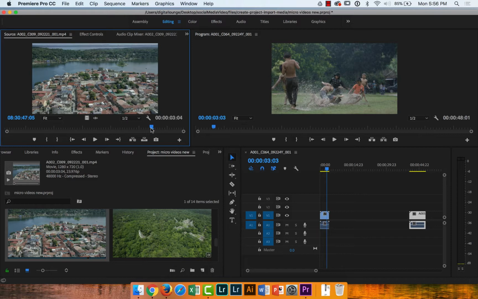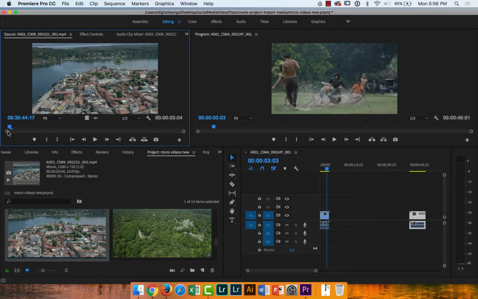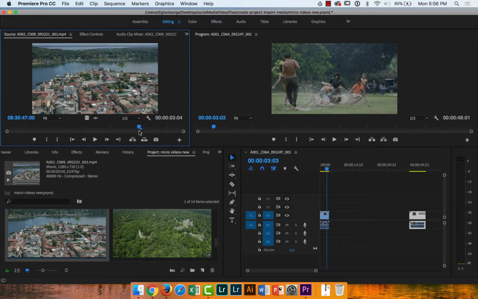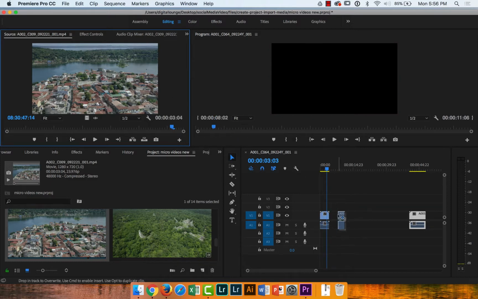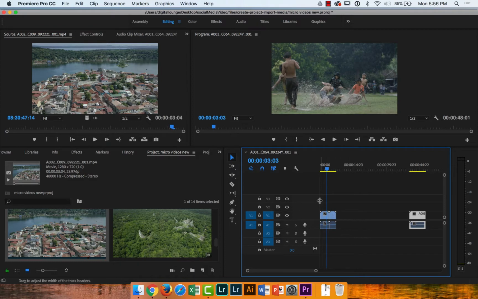So I like that. The next one that I'm going to do, I'll use this one. I'll double click on it, or what's another way to bring this into the source monitor? Grab it and drag it. So now this is 8 seconds, and I want to keep this under a minute. Do I really need all of that? So let's play this. Okay, so maybe I'll just go to right here is good.